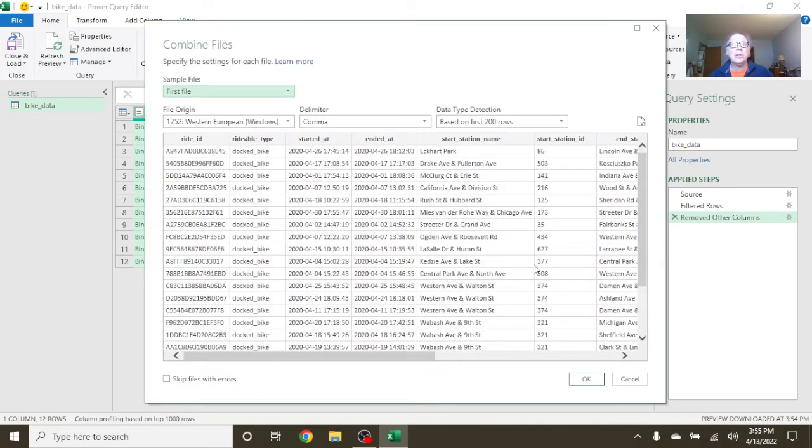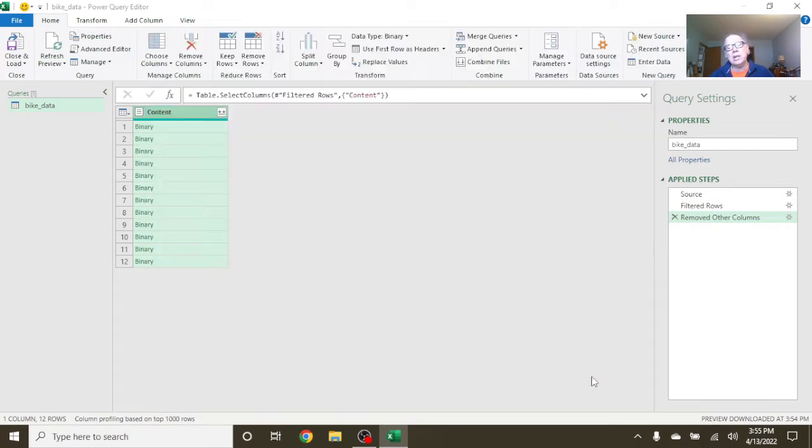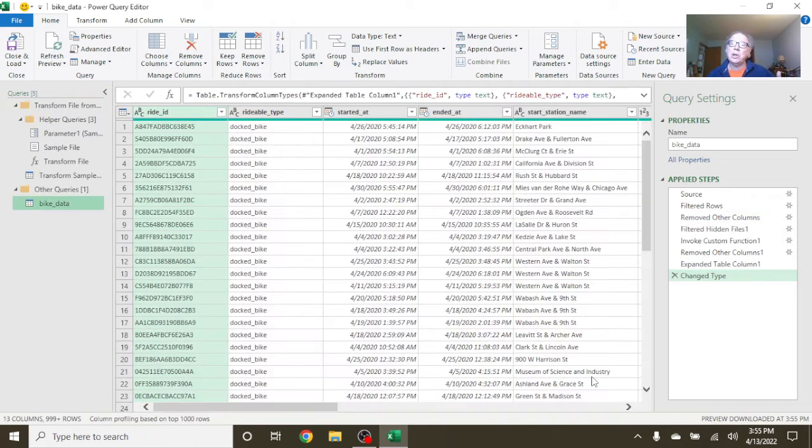Okay. Here's our raw data here. Click OK. And we're going to do three basic changes. We're going to convert the date. We're going to take the start and end timestamps and convert those to dates and the start and end hour. Then we're going to use those two fields to calculate the trip durations.